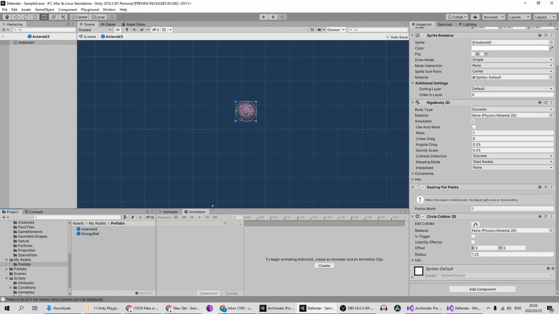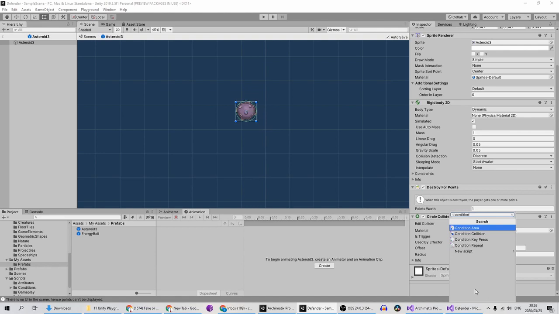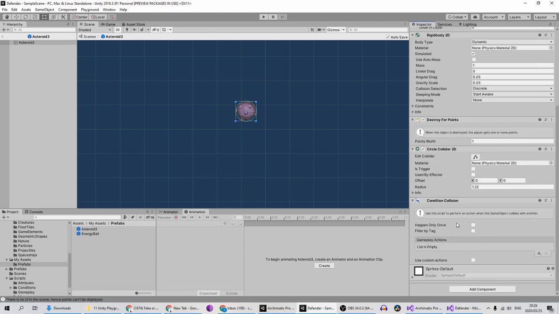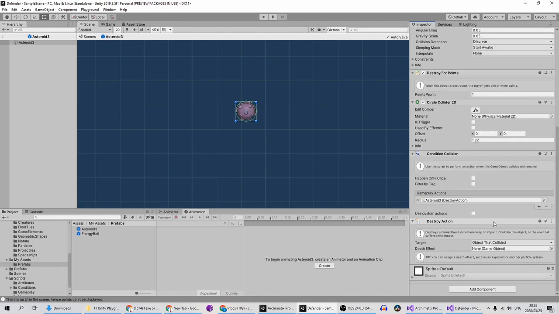And just make sure you have your asteroid open and click on add component in your inspector. And we are going to look for condition collision. Okay, add that script in. And here we are going to add some gameplay actions. Let's click on destroy action. So what we want is this object to be destroyed once it hits something. So we'll choose target is this object. This object must be destroyed, and click on death effect.